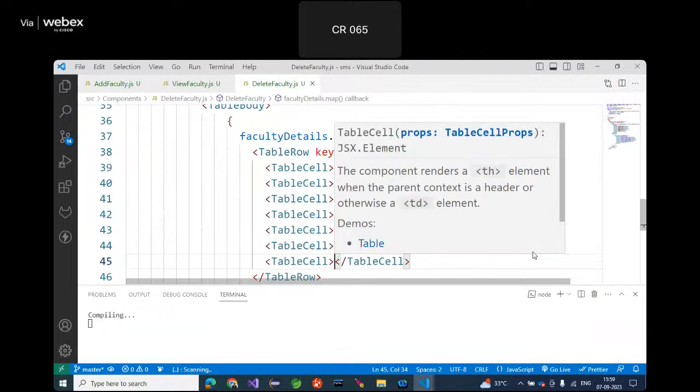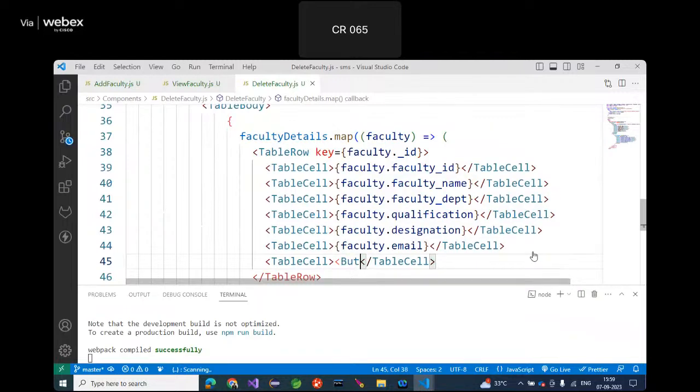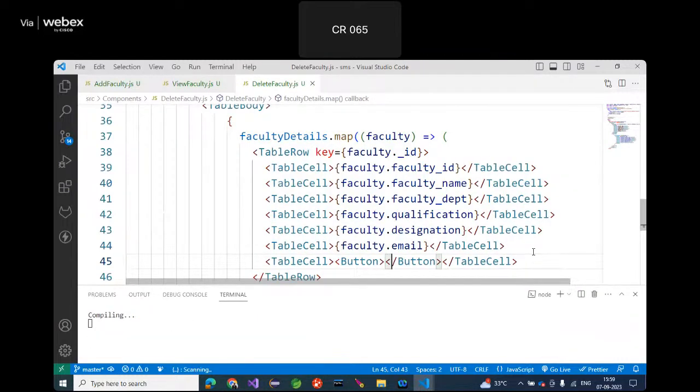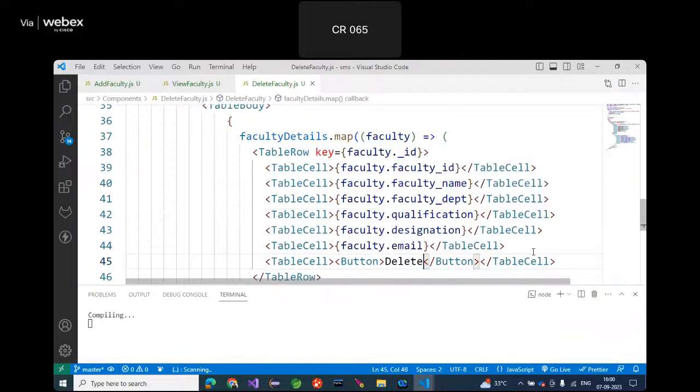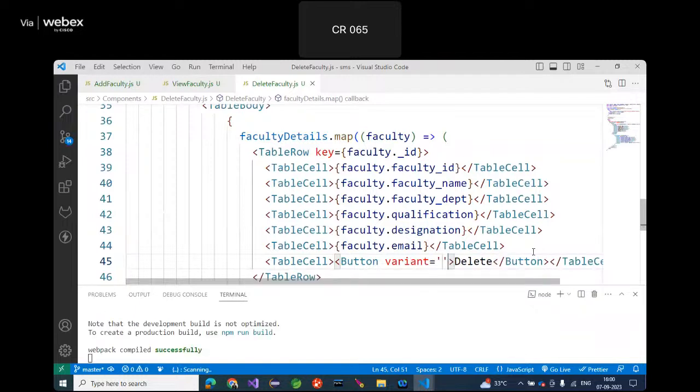Here what I want to do, I want to keep one button. Inside the button, I am typing delete. But this button is variant. Variant equal to contained. Simply take contained. By default, color is primary only. Okay? Now come here.